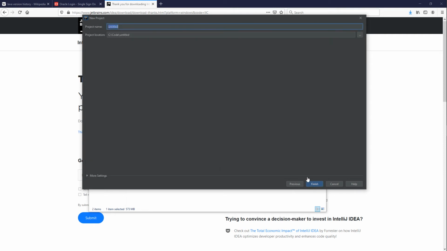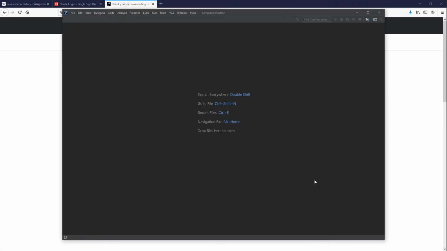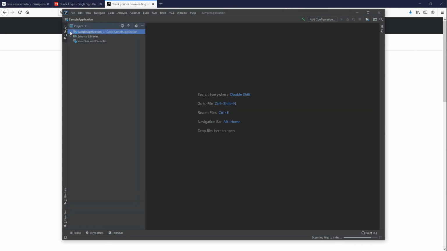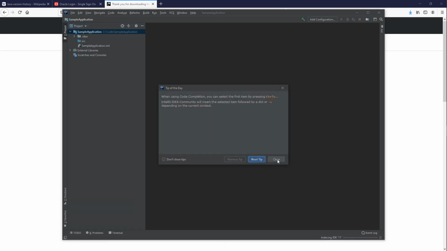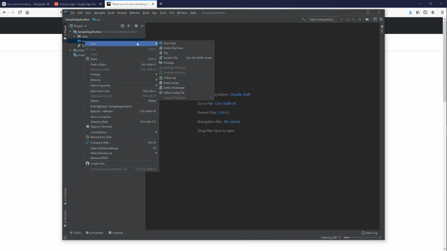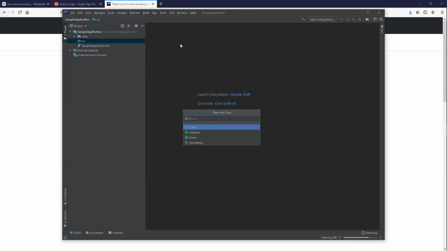Click next again. We'll go ahead and name this just sample application. Click finish. All right, now open up this project tab here. We'll close out this tip. Now to write our first program, let's go ahead and we'll right-click on the source folder. We're gonna go over to Java class and create a Java class.